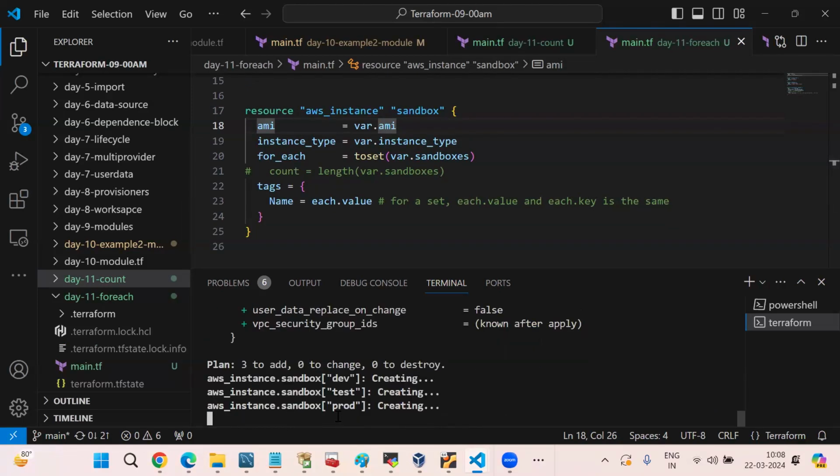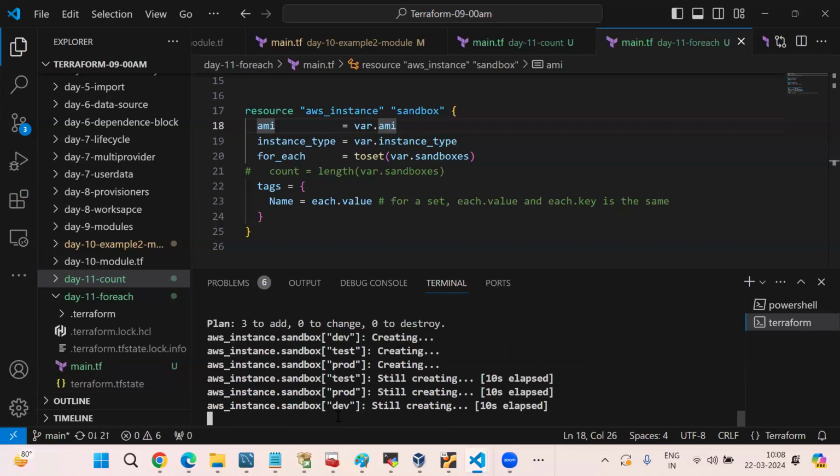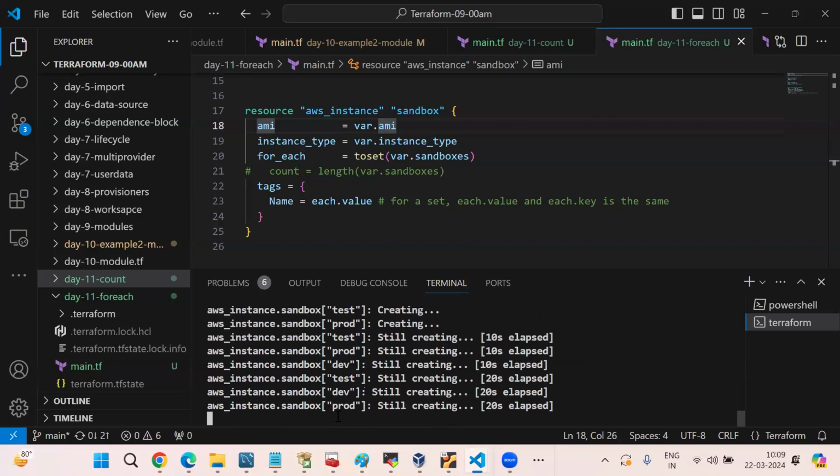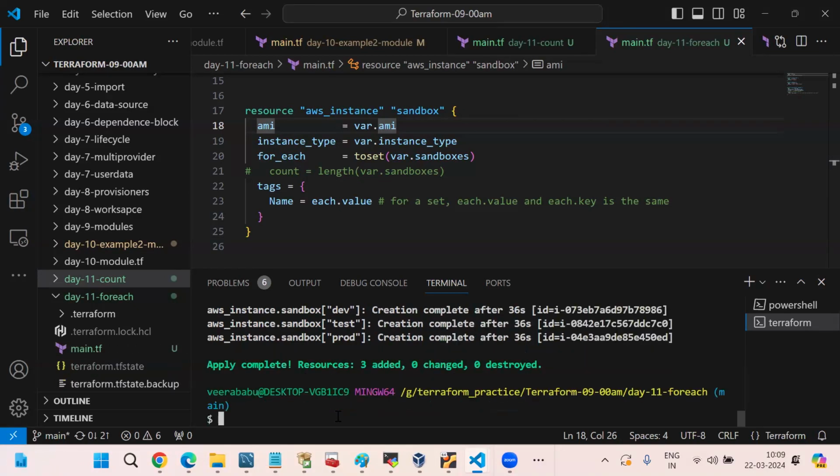Plan 3 to add, right? See guys, is there any count? 0, 1, 2? No, right? Say iterations: dev, test, prod, parallel iterations. There is no dependency on 0, 1, 2 and all. For example, we have one more drawback. If there is any dependency, if 1 fails, 2 also will fail in count. Just I'm saying that.